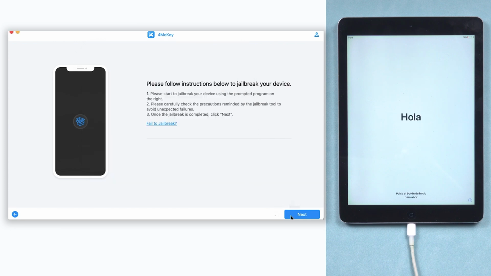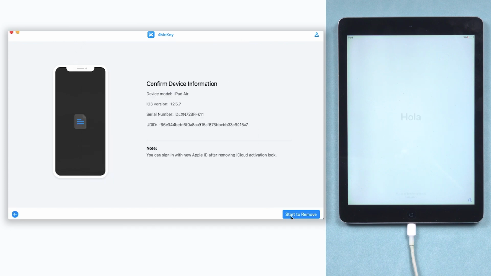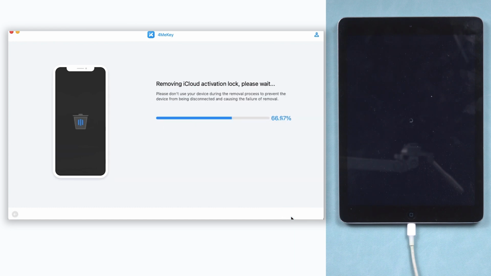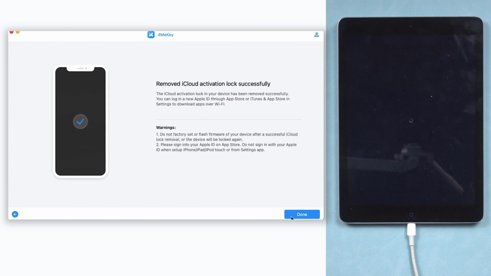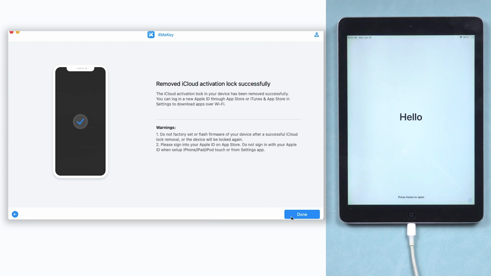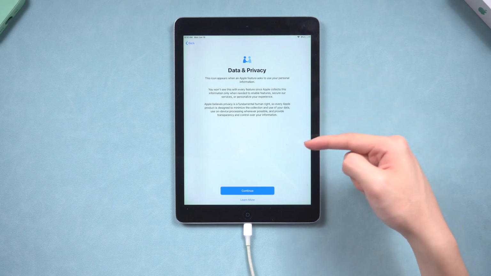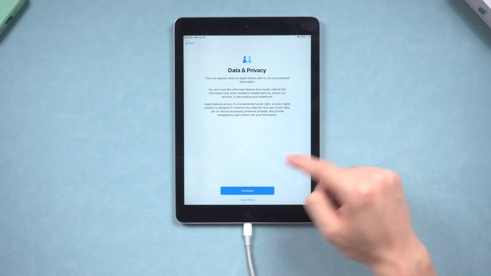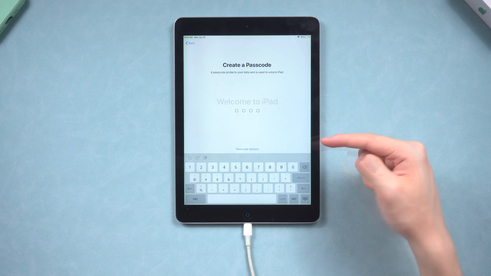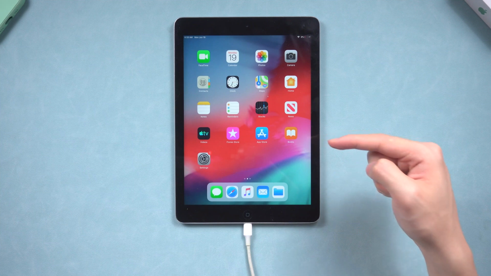Once the tool is installed on your iPad, click Next. Then 4MeKey will start to remove your iPad lock. Wait for a minute. Done. You can see my iPad is now on the Hello screen, and now we can set it up. When you see the Data and Privacy page, it means the activation lock has disappeared. You can use your iPad without any problem now. It's easy, go try it.